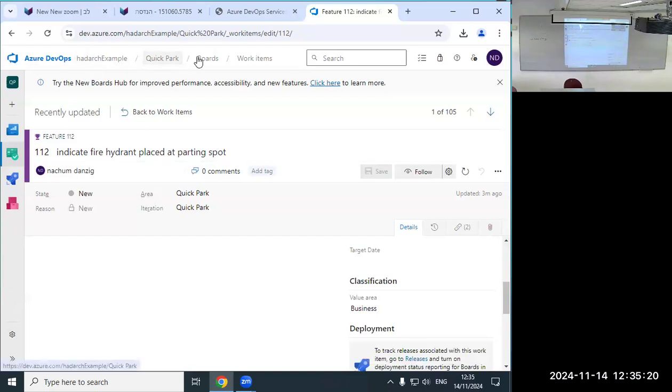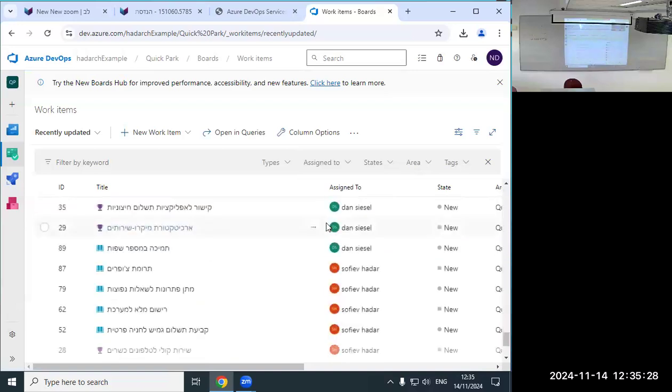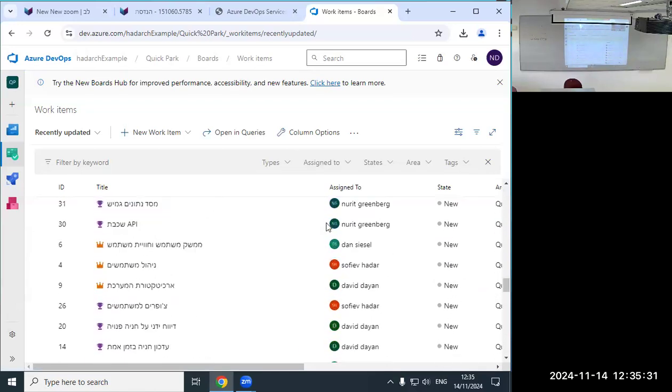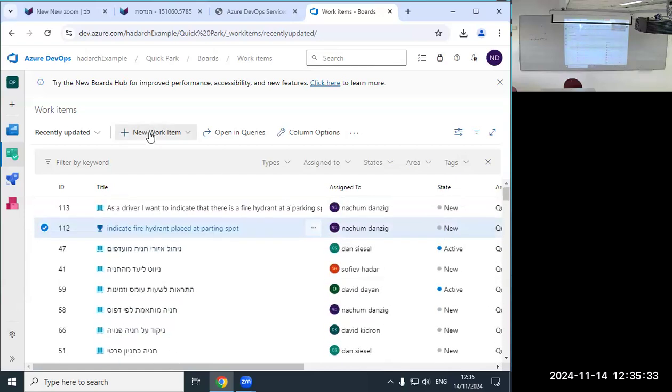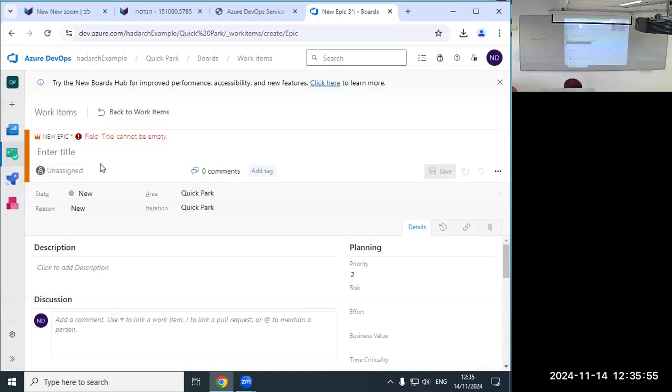If I go to work items, is there a way to create a new one? I'm trying to remember how to do this. Yeah, new work item. See that? New work item, and then I choose epic. Really, I should have started here. I was just using an epic that existed, and I made my feature in an epic. But now I can make a new epic, and I can call it whatever I want. It's the same basic action.